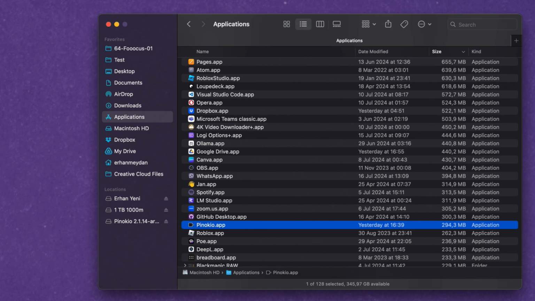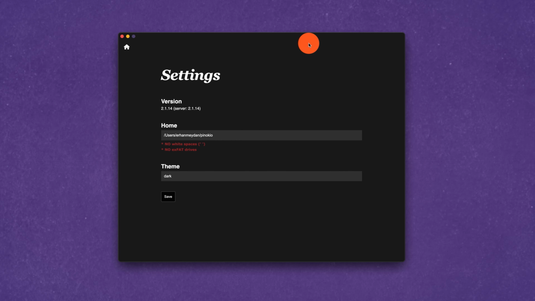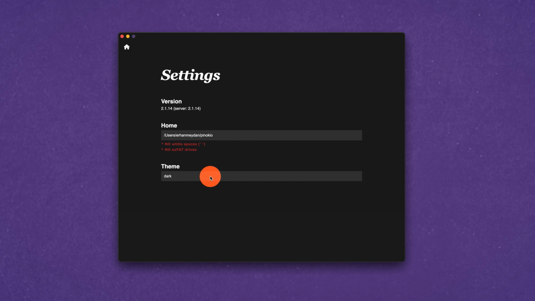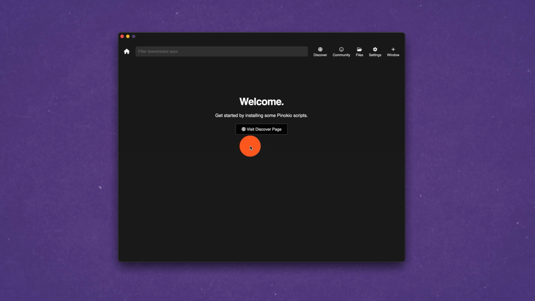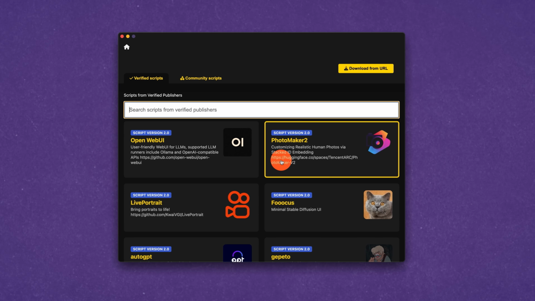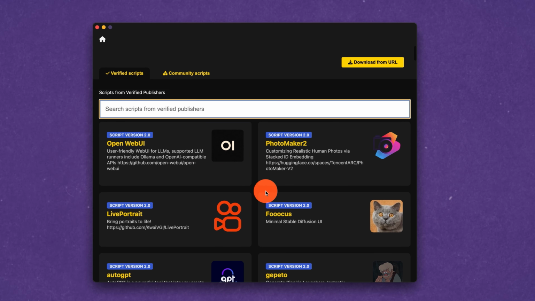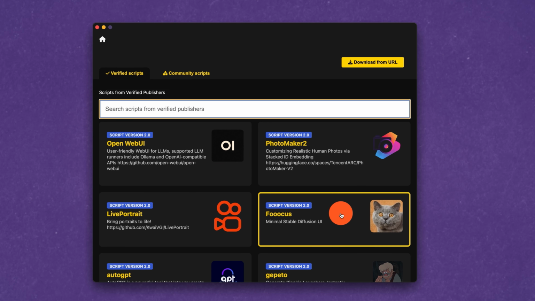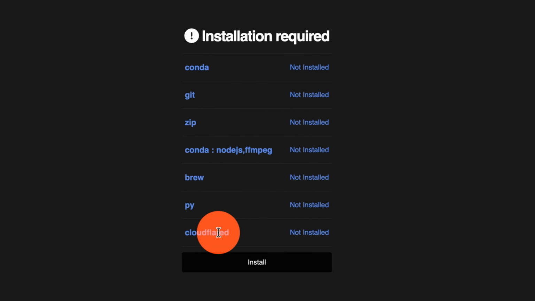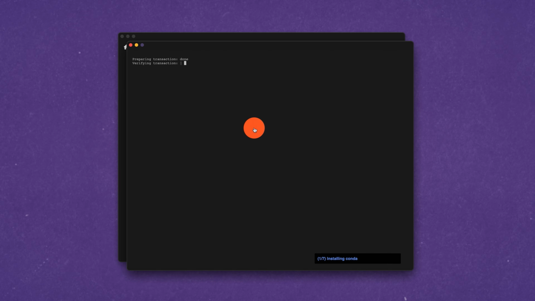I immediately go to the Applications folder on my computer and open the Pinocchio application. I click on the Save button from the page that opens. It opened. I click on the Visit Discover Page button. On the page that opens, I can see all the AI models I can use within Pinocchio. I immediately click on the latest version of Fooocus from here. I click on the Download button from the pop-up that appears. It identified all the software and applications I need to use AI applications on my computer. I click on the Install button and it starts installing all of them.